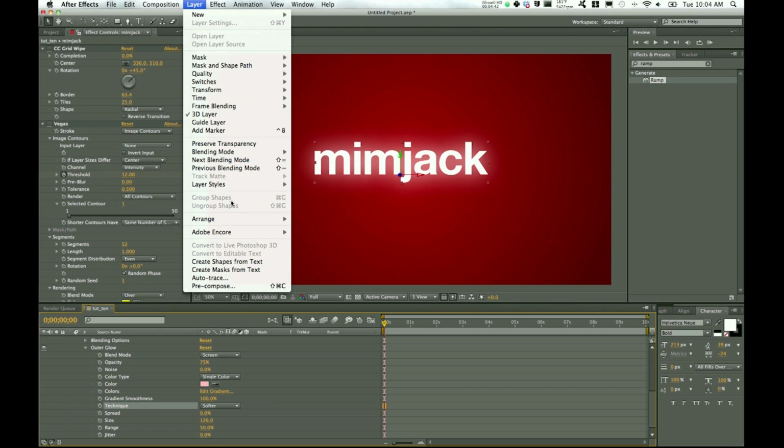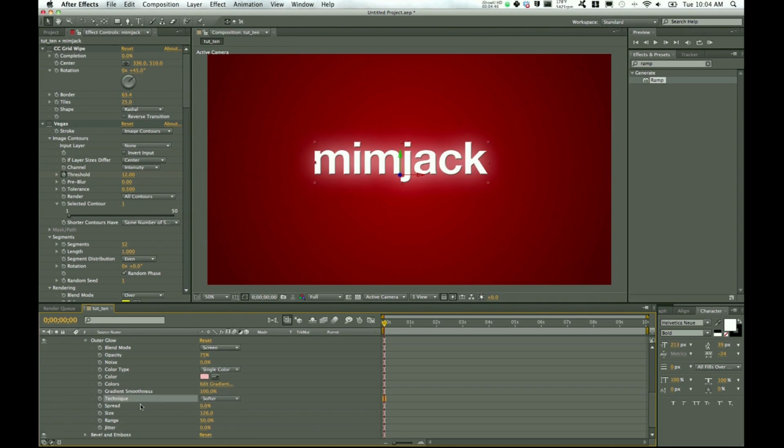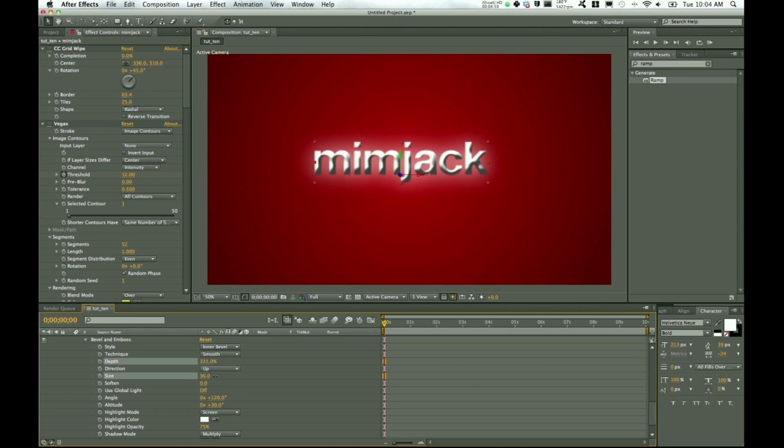Then go up to Layer, Layer Styles. We'll go back to Bevel and Emboss. I covered this in an earlier tutorial, but I really like the effect, so we'll keep it at Inner Bevel, Smooth. Depth, we'll bump it up, and the size is another thing you can bump up. And watch how, as you adjust this, it reaches a certain point where it just looks like crap. So you've got to find that fine line between looking good and looking terrible.